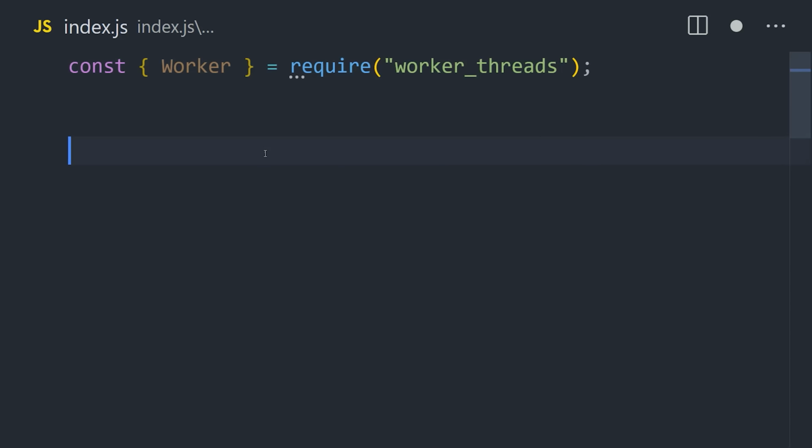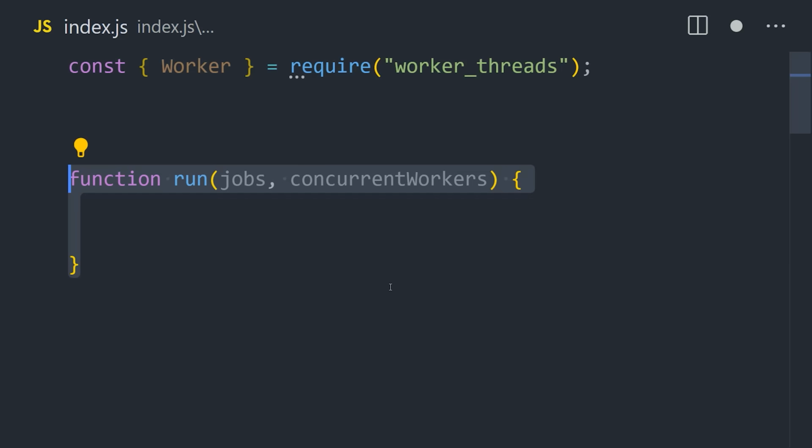And back in the main file, I'll go ahead and import the Worker class from the worker_threads module. Then from there, I'll create a function that takes the array of jobs as an argument, and then also specify the number of concurrent workers or threads that we want to run in parallel.